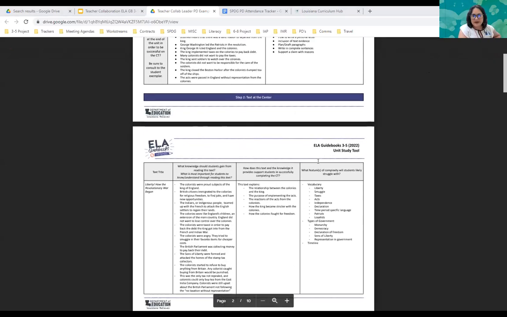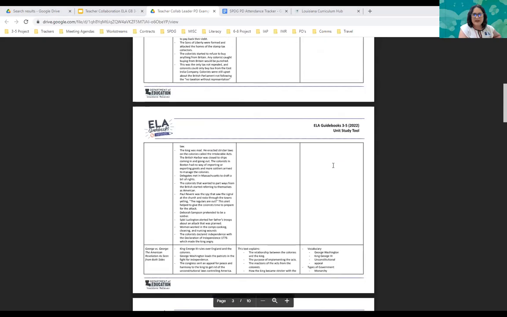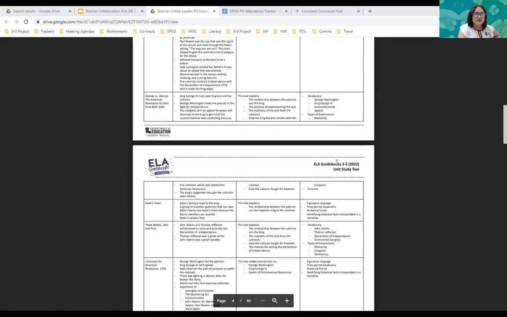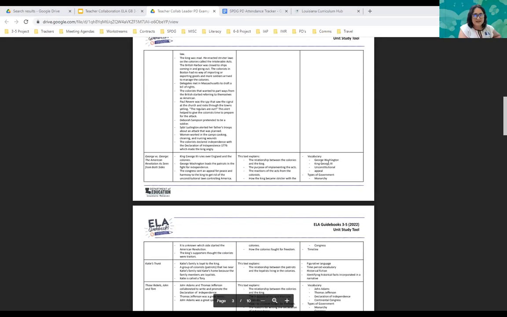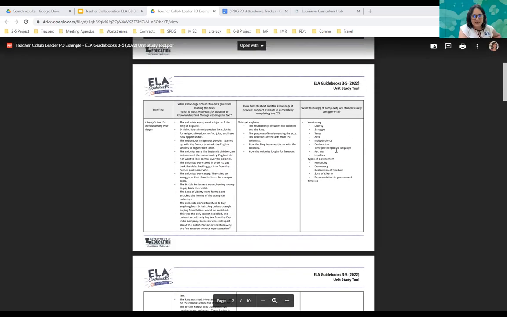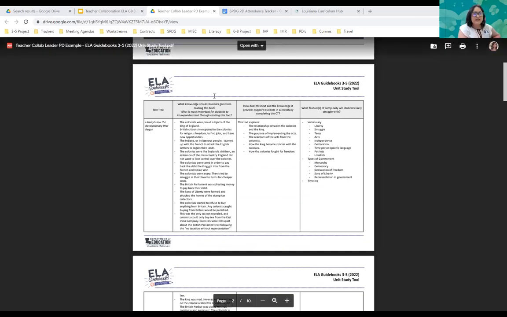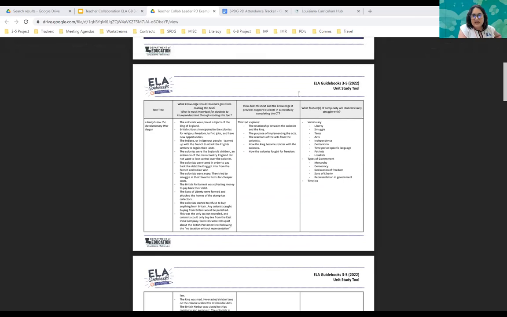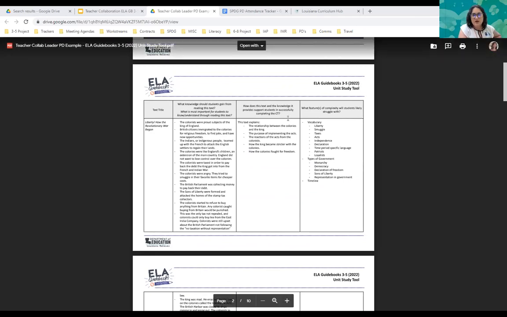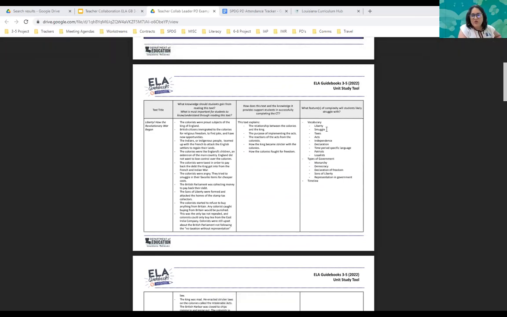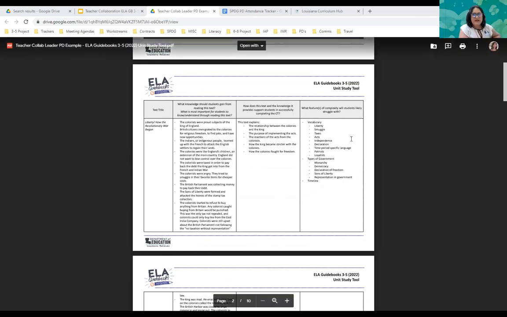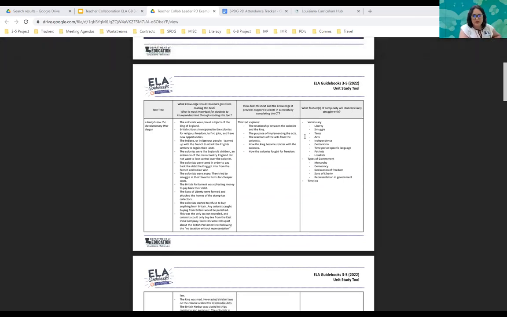You can go ahead and scroll down. The next section involves looking at all of the text, the anchor text and related text of the unit. So you're going to be pulling out what knowledge the student should be getting from the text in order to respond to that culminating task, how the text and knowledge provide supports for the culminating task, and then what areas of complexity the students may need assistance with.